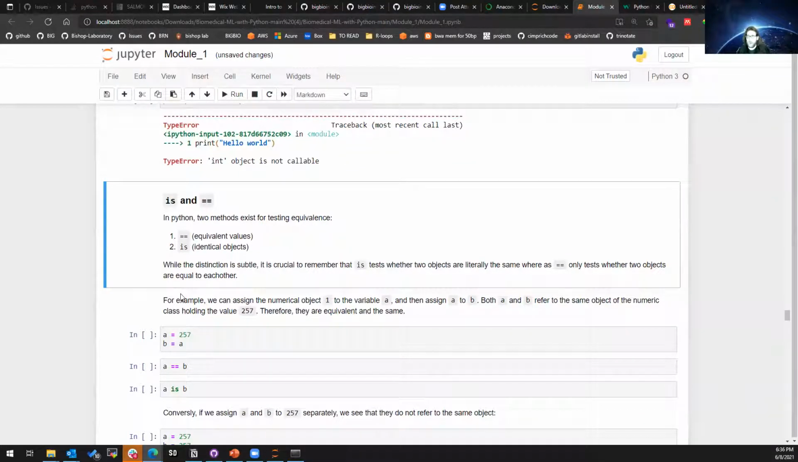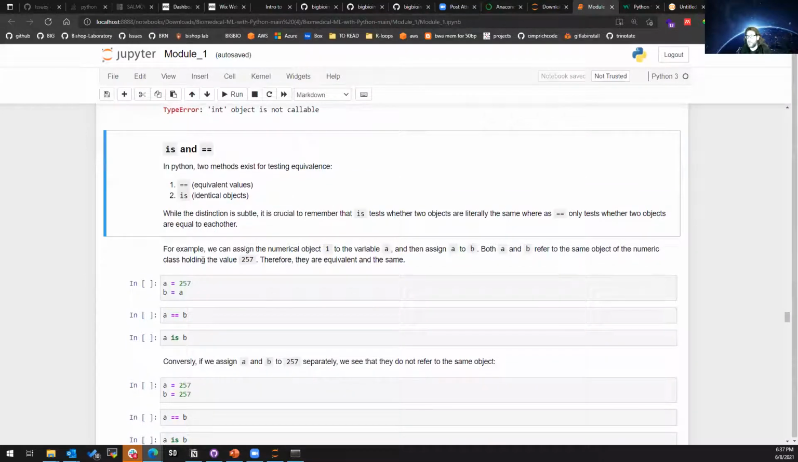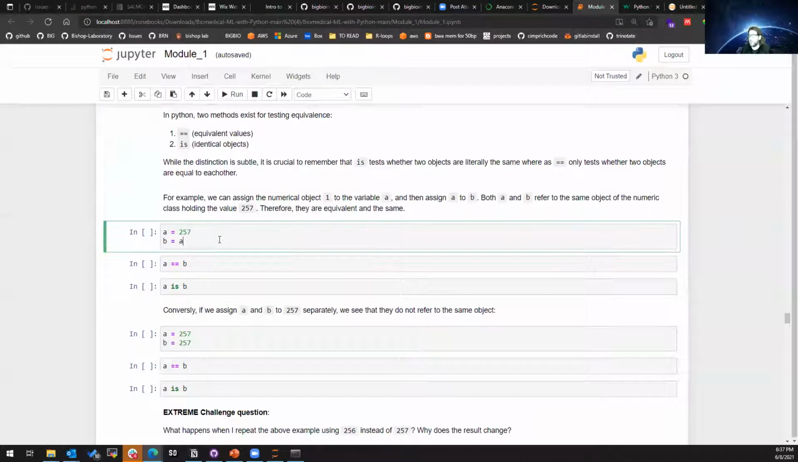Oh, here's a fun problem. What's the difference between is and equals equals? Often people will use these interchangeably in Python, but they really should never be used interchangeably because they actually do different things. Equals equals tests whether two values are equivalent. So the object on the left side and the object on the right side, are they equivalent values? Is actually asks the question, are they equivalent objects? And while the distinction may seem subtle, here's an instance where it comes into play.